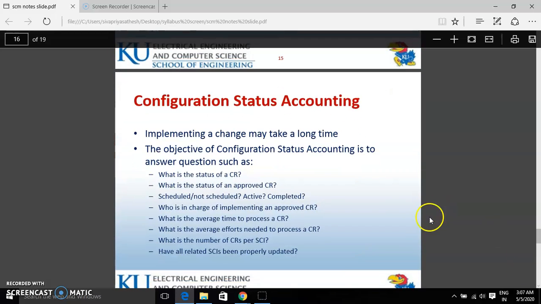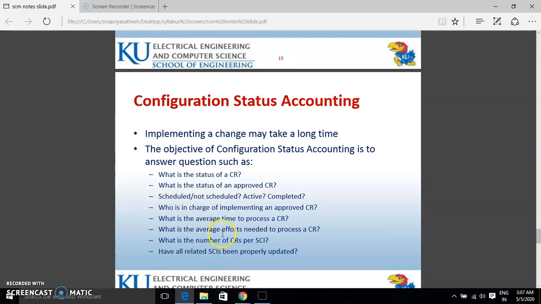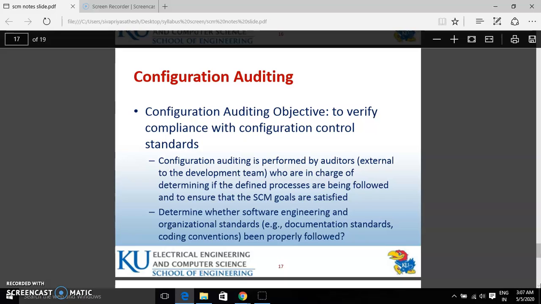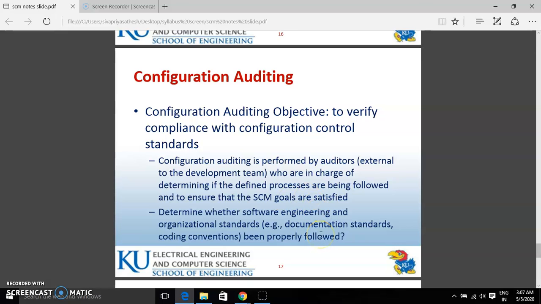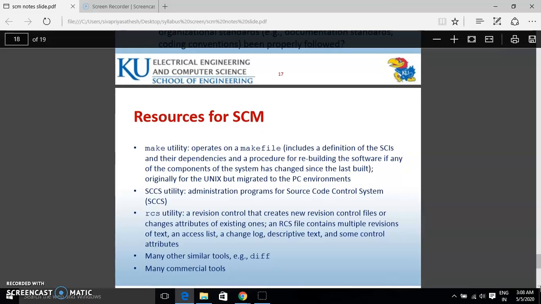Then accounting, it's like the objective. Your changes should answer these types of questions: what is the average time to process, the implementing schedule or not scheduled, and the status. Then configuration auditing. The auditor is from outside, not in your development team. He is in charge of determining and defining the process. So your auditor checks that your changes are documented and properly followed, and these types of audits are there.